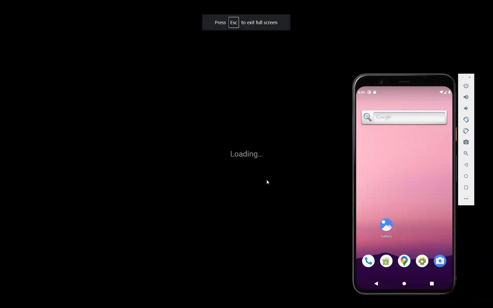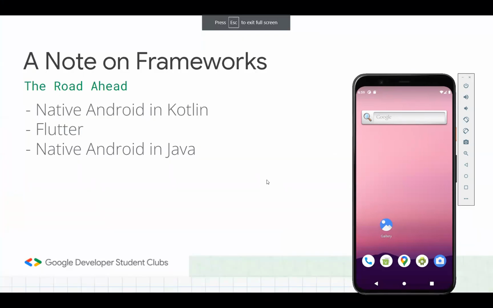Here. Yeah, so we've done Kotlin, Flutter, and Java, right? So I think we're going forward with Kotlin.